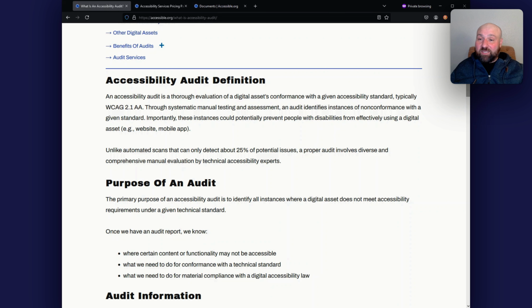And when I say digital asset, usually what comes to most people's minds is website, but obviously this could be something else. It could be a native mobile app. It could be a web app. It could be software. So we are grading a digital asset against a technical standard. And with the audit, we are reporting on any instances of nonconformance with that technical standard. So let's continue on. Through systematic manual testing and assessment, an audit identifies instances of nonconformance with a given technical standard. And that's what I just said.